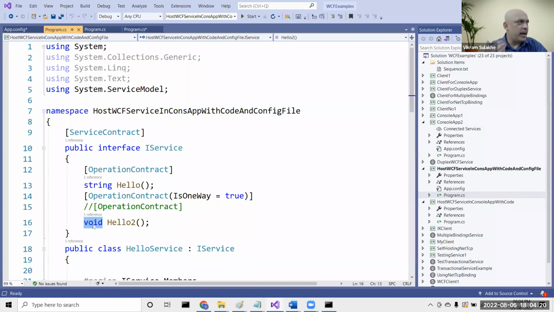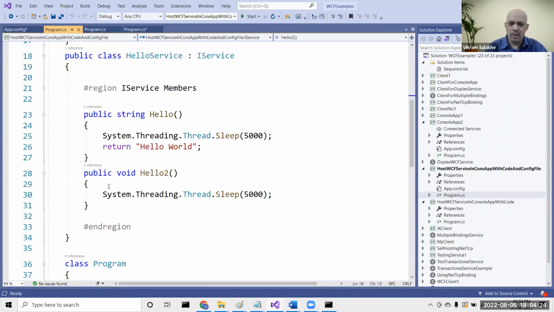Now imagine if I have to wait, supposing the server takes a long time to process this. Look at the hello method. What am I doing in here? I'm putting in a delay. Supposing to process this request, it takes a very long time. Now, I am waiting at the client for a very long time for no response.